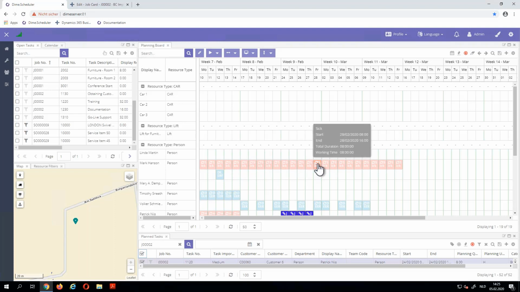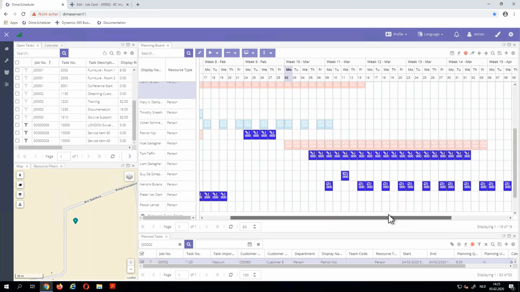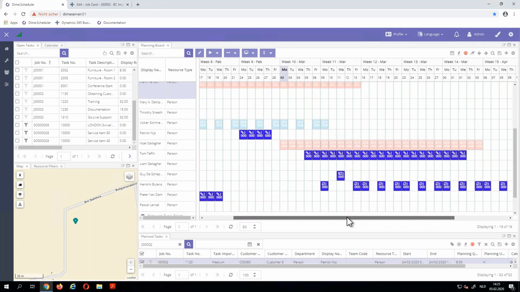You can also not change them. So if I click on it, I cannot do anything. I can only see in a highlighted manner my project tasks. So I can clearly see here my project and the resources that are assigned to it.